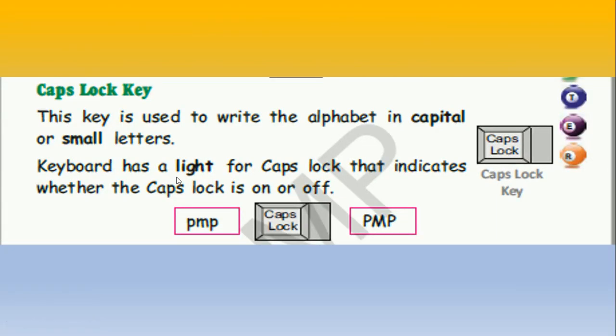Caps lock key. This key is used to write the alphabet in capitals or small letters. The keyboard has a light for the caps lock that indicates whether the caps lock is on or off. Children, when you press the caps lock key, one light will light up on your keyboard. When the light is on, the keyboard will write the letters in capital letters. And when you again press the caps lock, the light will be off. In that case, whatever you are typing will be in small letters.